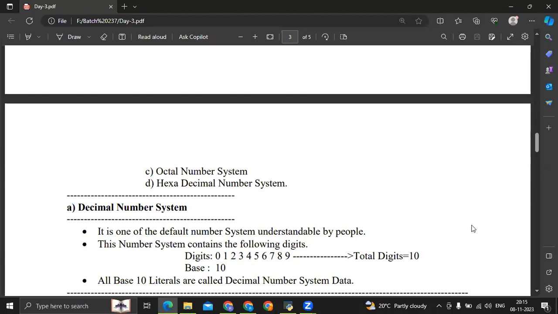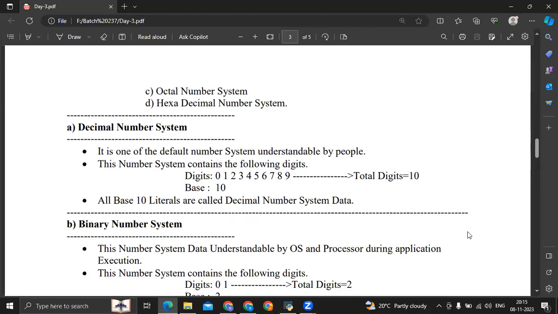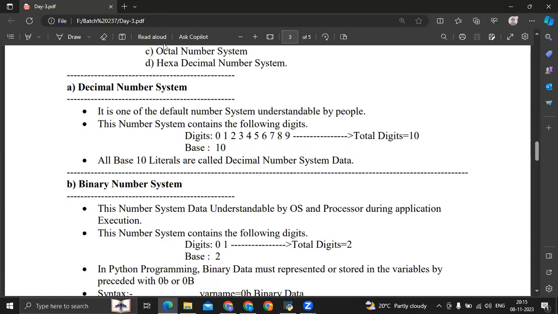Now, when we talk about the binary number system, it is the system which is understandable by the OS and the processors during the application execution. This number system contains the digits 0 and 1. So the total digits are 2. So its base is 2. Whatever the total digits are, the base will be the same.